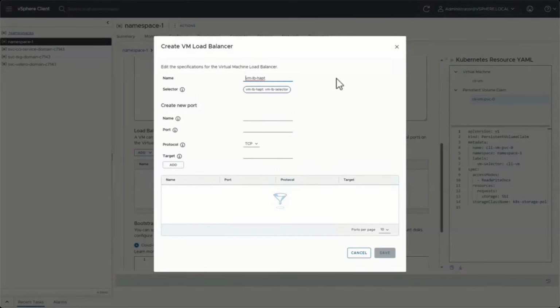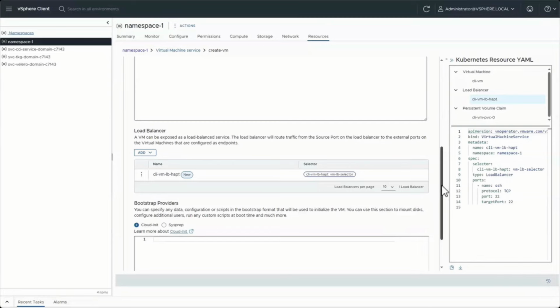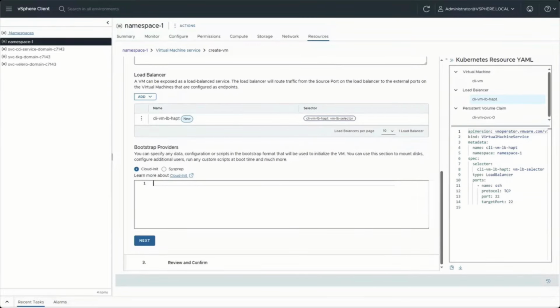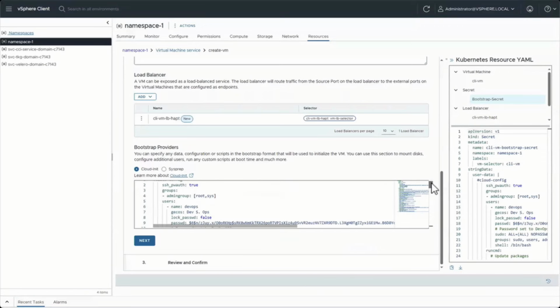So in this example, I will be opening this VM on port 22 so I can SSH onto it later. And again, this is the seamless integration with the network service, which will go ahead and create a load balancer for me. And lastly, the most important section, we're not just deploying virtual machines as an empty box. We're doing a full configuration if we want to. So we do support both Cloud Init for Linux-based systems, as well as sysprep for Windows-based operating systems.